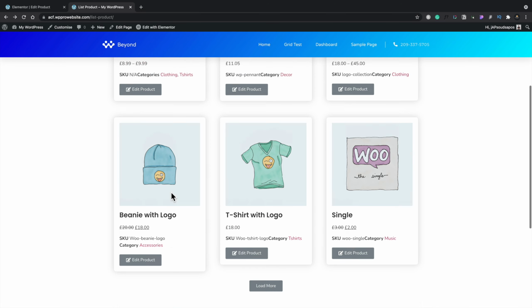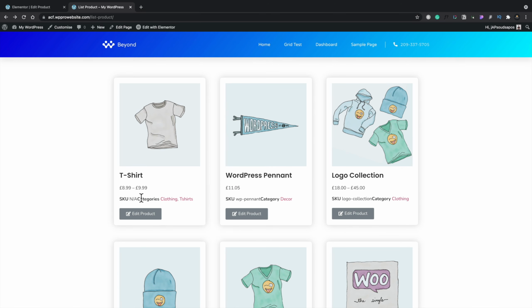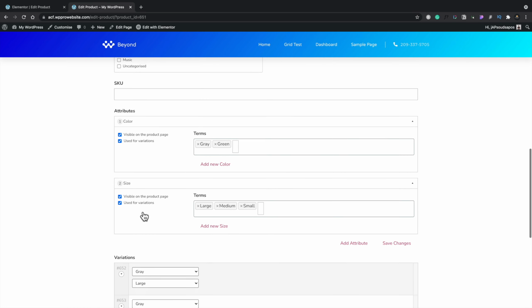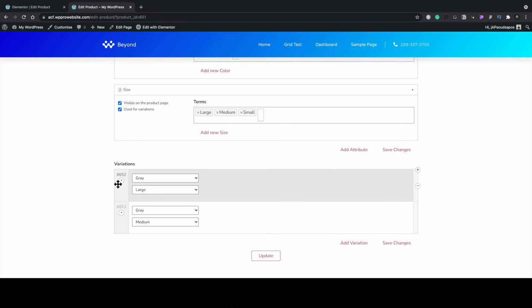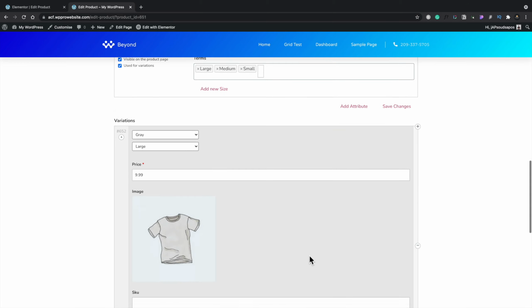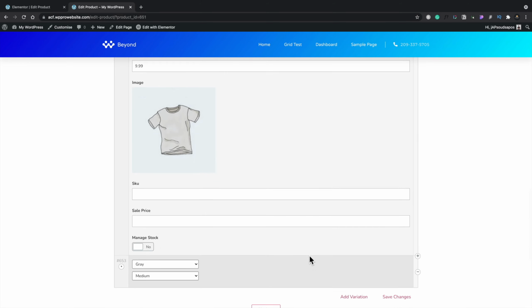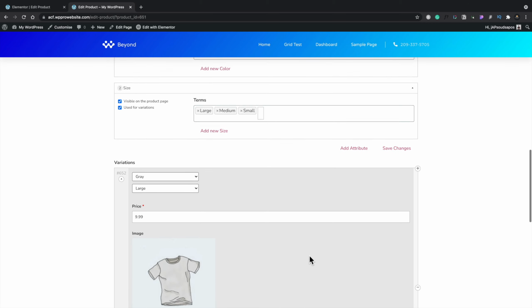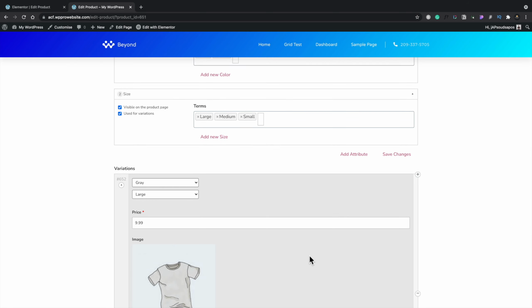We come back out of this and go into a product like this, for example. We'll edit that. If we scroll down, we can see there's my attributes, there's my variations. If I click to expand this out, I can then set any values for SKU codes, sale prices, managing stock, and so on inside there. So when you're used to working with this with part of WooCommerce itself, this is all going to be very, very familiar to you because it all works in pretty much exactly the same way.